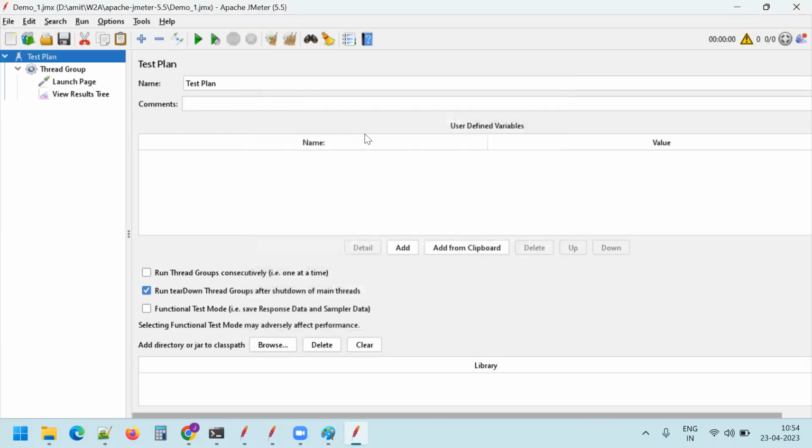Okay, so I just save this with the name demo.1. Now I can call this demo.1.jmx. So just remember that whatever script we save in JMeter generates the extension JMX.